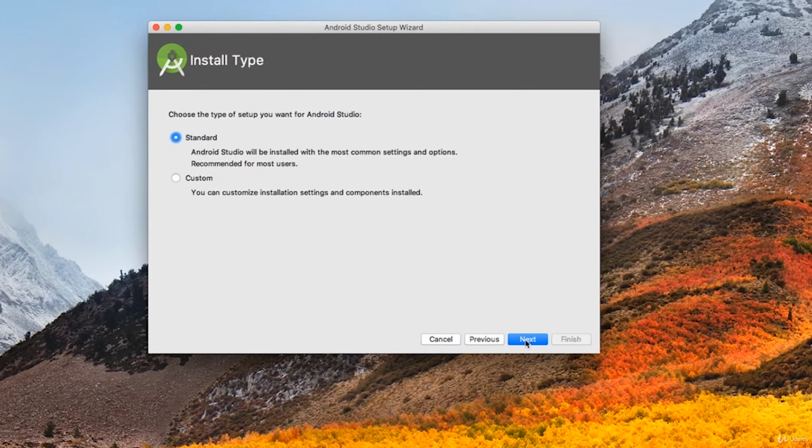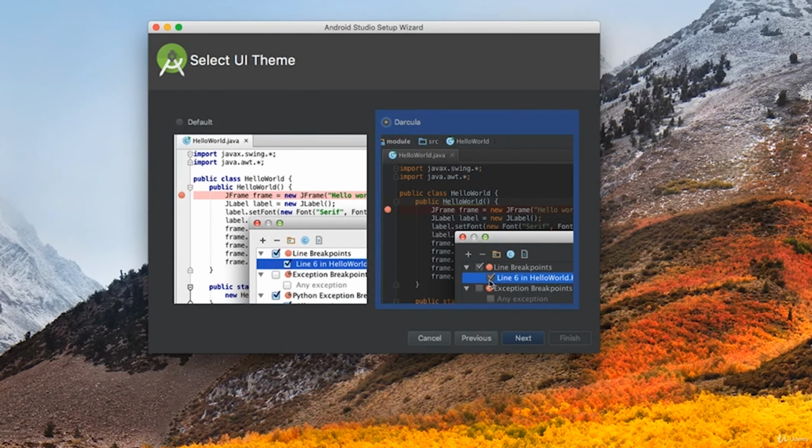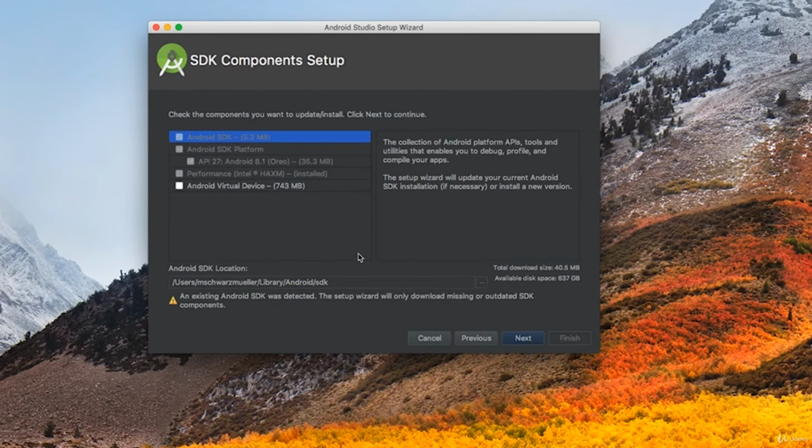Now, click Next on the first screen, click Custom on the next screen, Next again. Now, here you can choose your editor theme. If you want to have the light or the dark one, you don't need to use Android Studio as an editor for this course, and actually I won't, but you can, so I'll go with Darcula here, but that is totally up to you.